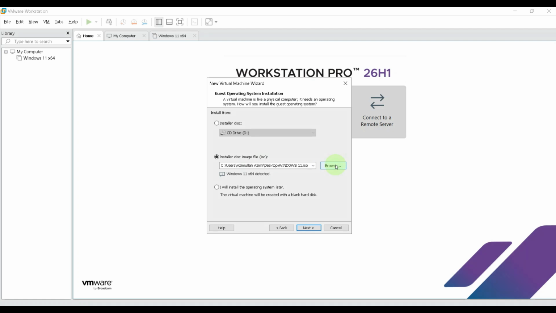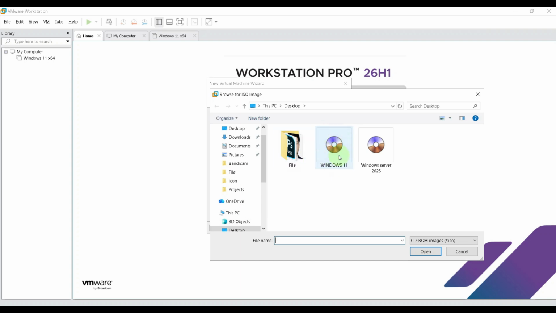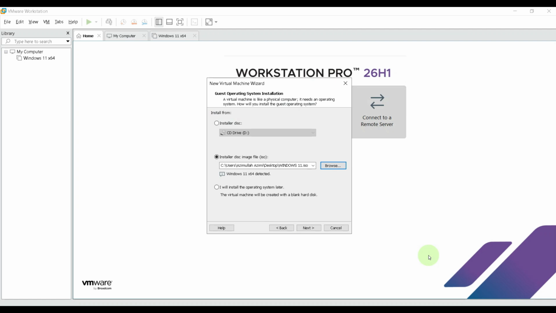Step 4. Select the guest operating system. Now choose the operating system you want to install. For example, Microsoft Windows, Linux, VMware ESXi, other supported operating systems. After selecting the operating system, choose the correct version, such as Windows 11, Windows Server 2025, or Ubuntu 24.04. This helps VMware apply the most suitable settings automatically.